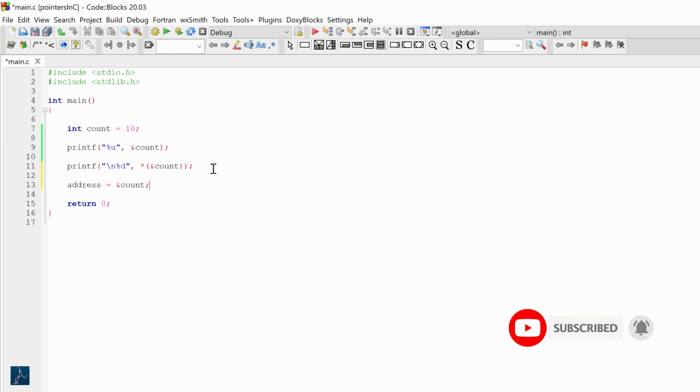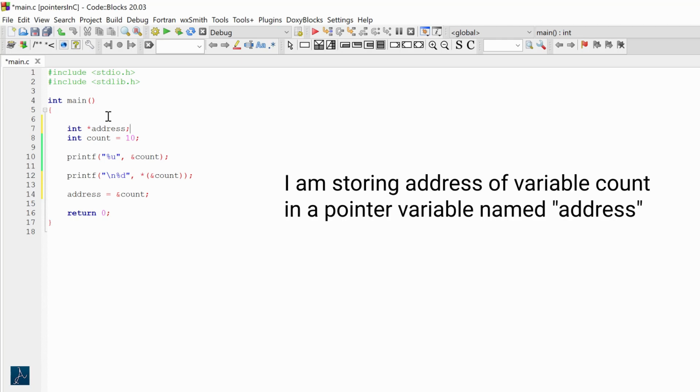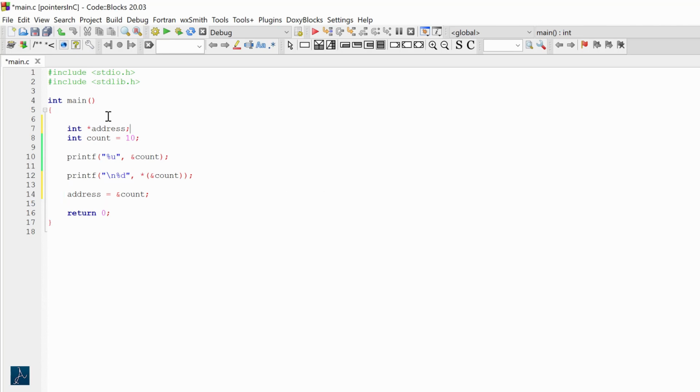I will now go to the start of the code and type int *address; Here, I am declaring a pointer variable named address capable of pointing to an int variable. I am then storing the address of the variable in pointer variable address as shown on the screen. Note that a pointer variable will always store an address.